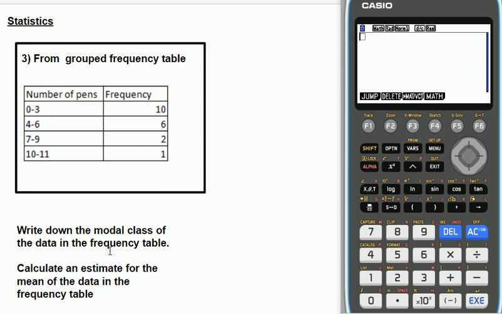But in this video, we're going to show you how to calculate an estimate for the mean from a grouped frequency table. So the frequency table means it has frequencies of things. The grouped bit means it actually groups. So it tells you how many bits of data fall within a certain group. So this first group being 0 to 3 pens. So everybody in this group has either 0, 1, 2, or 3 pens, and there's 10 people.